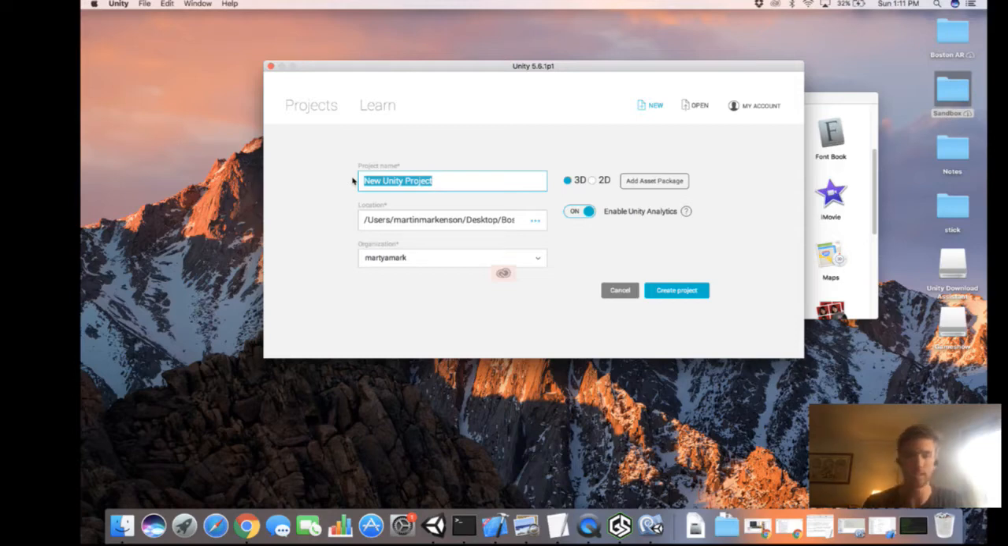So Unity is a game engine which we can use to build these applications. Call it sticker. It's going to be a sticker that you can place in 3D space. I download Unity 5.6.1 P1.